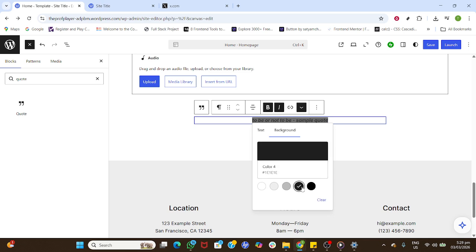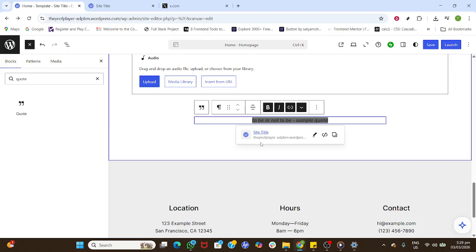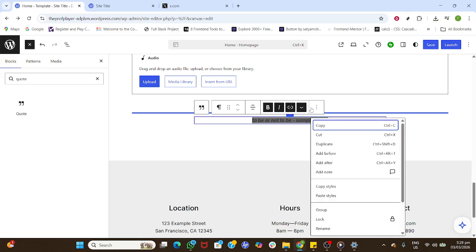Next, open the Settings sidebar on the right. In the Style controls, locate the Background option and pick a subtle color that complements your theme. Aim for strong contrast between text and background so the quote remains readable. You can always switch colors later. The change updates instantly in the preview.